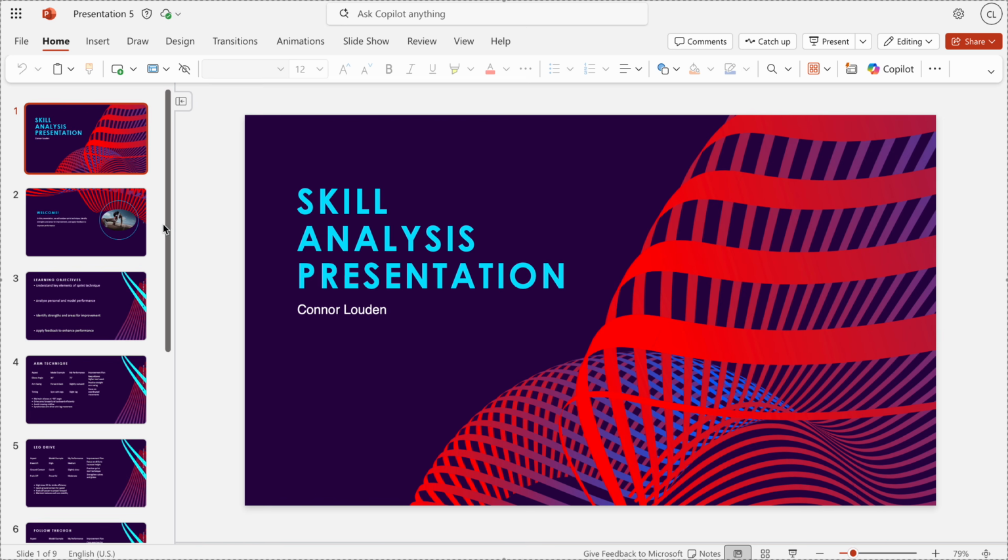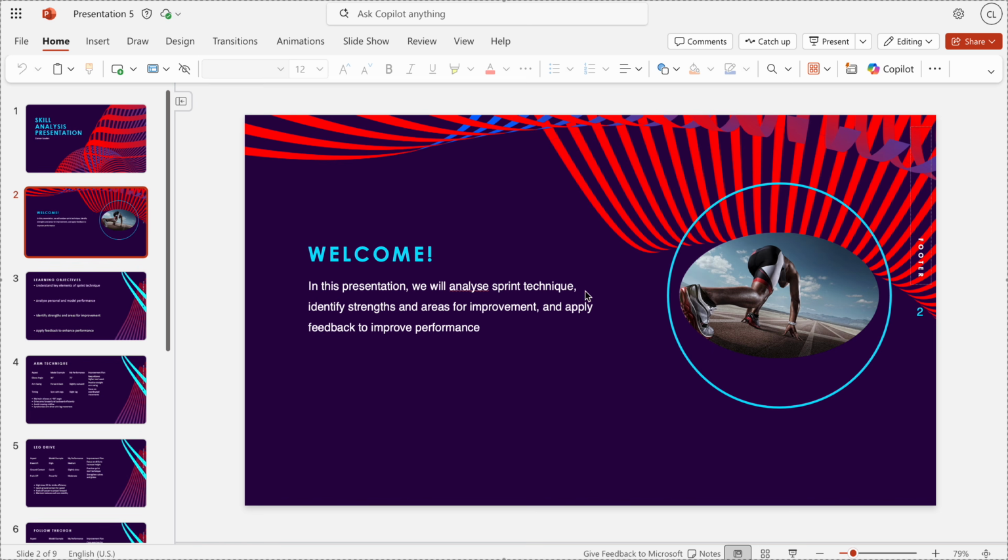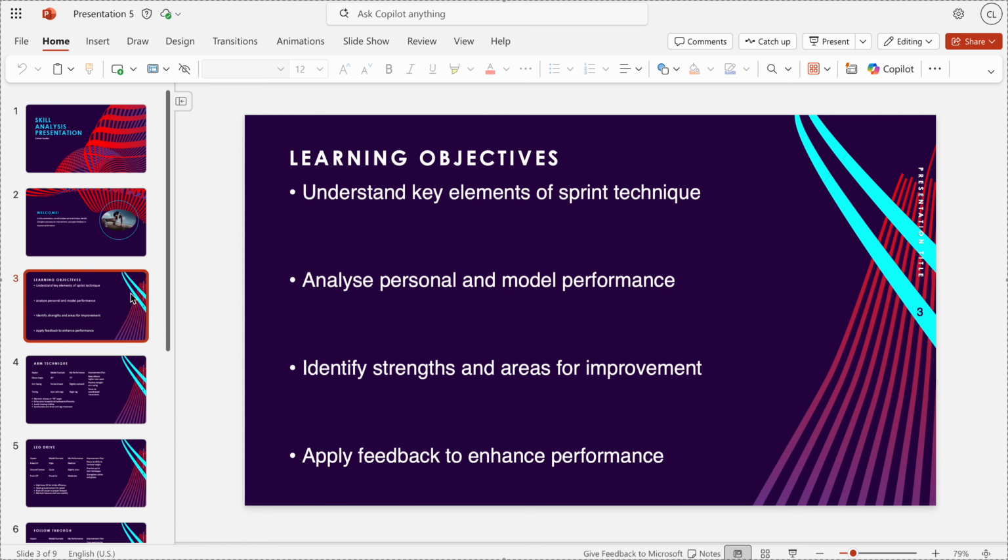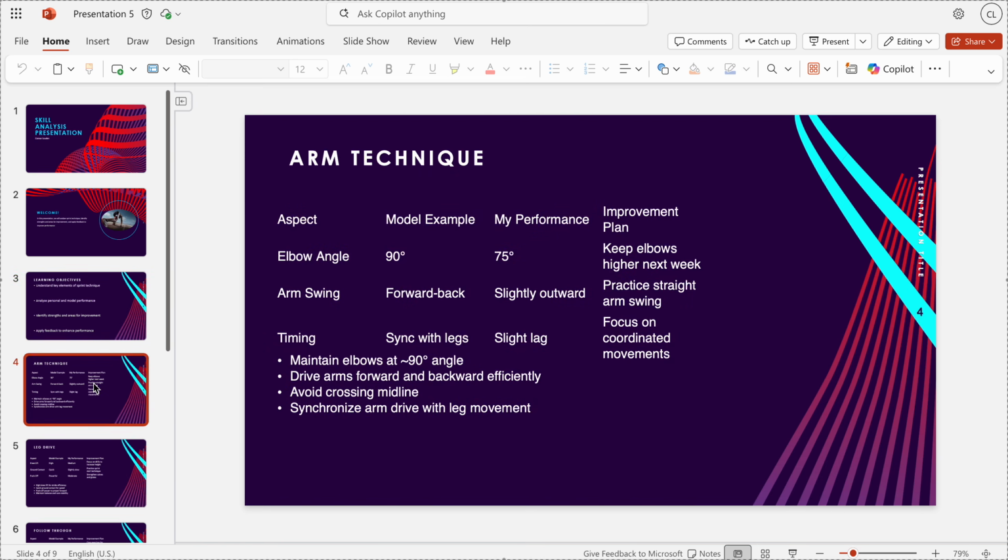This is a skill analysis presentation. I have a welcome, I have pictures to lure the students in, because if it's all writing, the students won't enjoy it as much. In this presentation, we'll analyze the sprint technique, identify strengths and areas for improvement, and apply feedback to improve performance. I have the learning objectives: understand key elements of sprint technique, analyze personal and model performance, identify strengths and areas for improvement, and apply feedback to enhance performance.